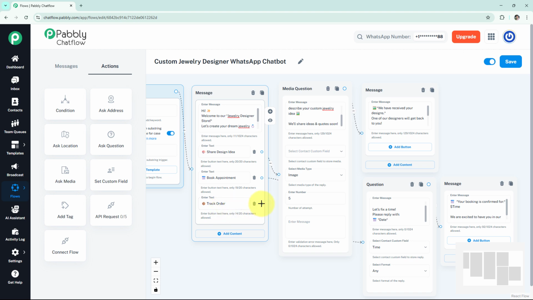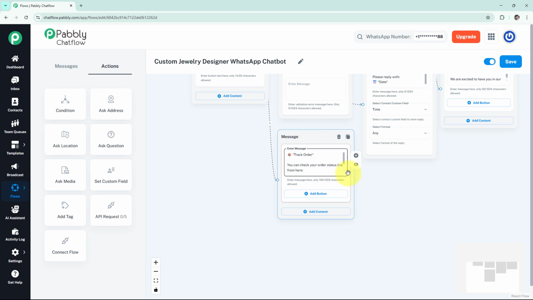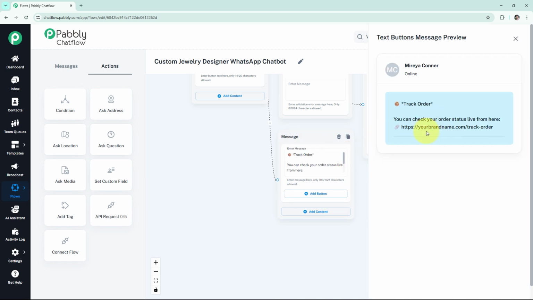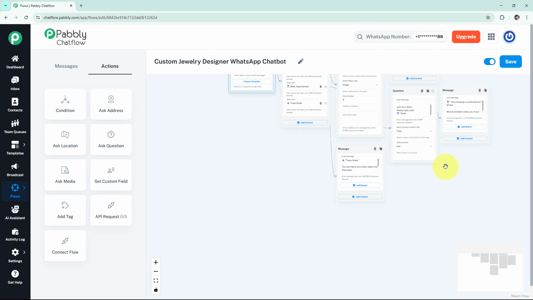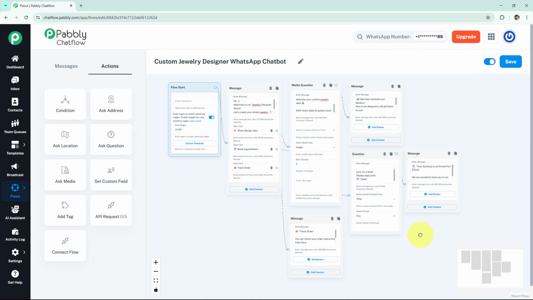Lastly, I'm going to curate a response for track order. Here I'm going to add text button. Here I've added this message. It will look like this to the user and here we have added a tracking link. So this is how we have created our WhatsApp chatbot for custom jewelry designer business.